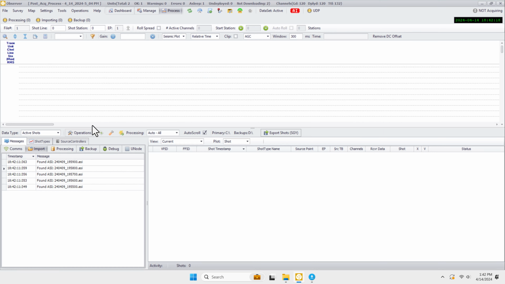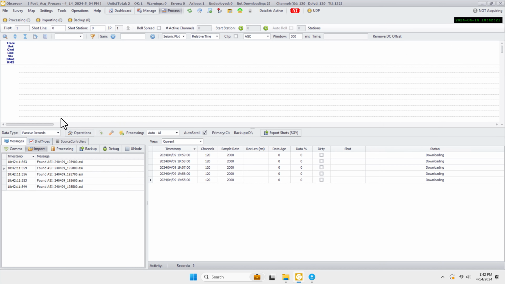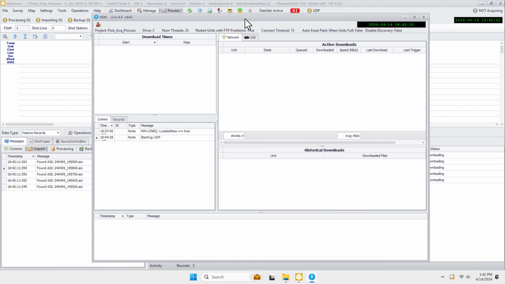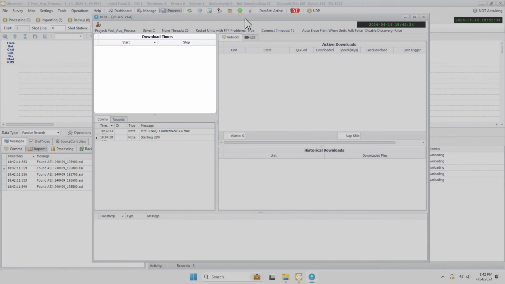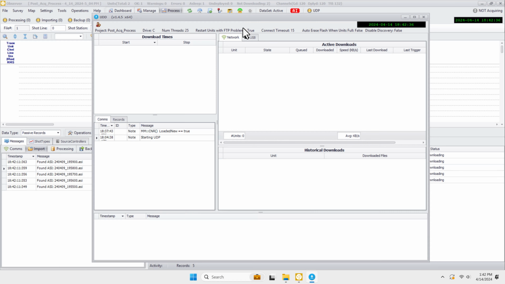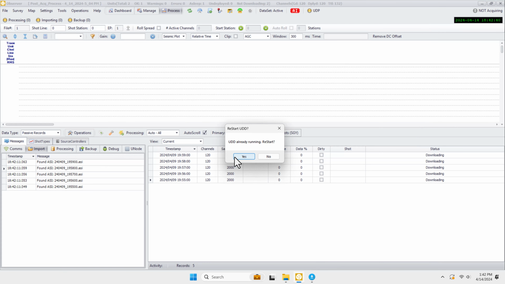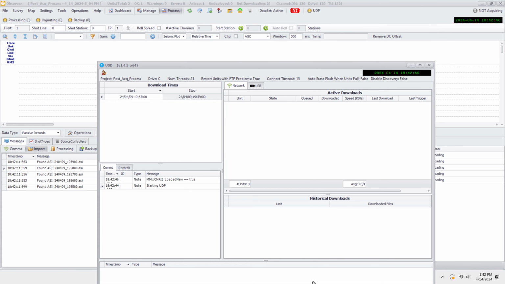Navigate to the Data Type drop-down and switch to Passive Records Display to see continuous records for specified production windows. Users may connect the unit via Ethernet for data collection by UDD. Data will automatically download when production windows are displayed here and the unit is communicating. Users may force update the UDD program by selecting Start UDD under Operations.